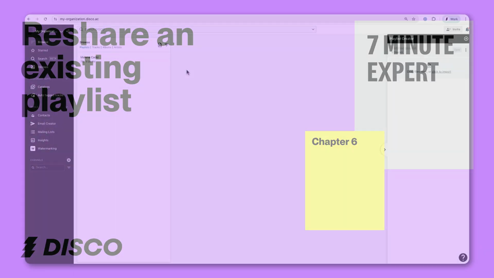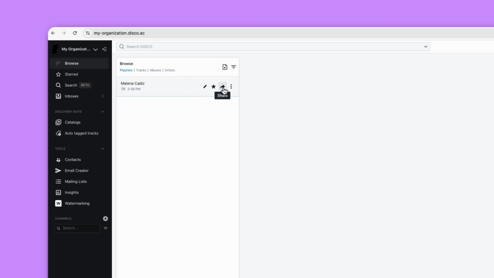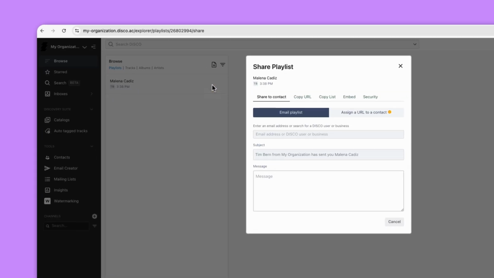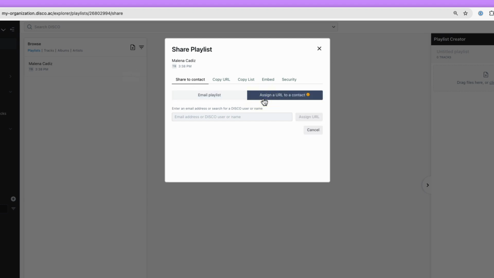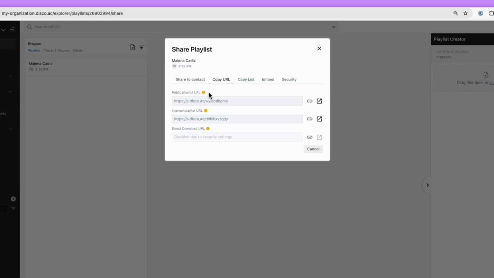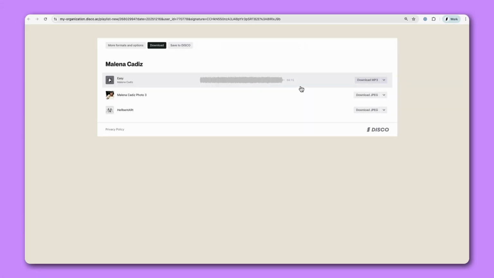If you want to share an existing playlist or track, just hover over it, select the Share arrow, and this opens the Share area. You can email the playlist from Disco, assign different URLs to different contacts, or copy the public playlist URL. This is the playlist link created as soon as the playlist is saved for the first time. It's only the people that you share a playlist link with that'll have access to your content.